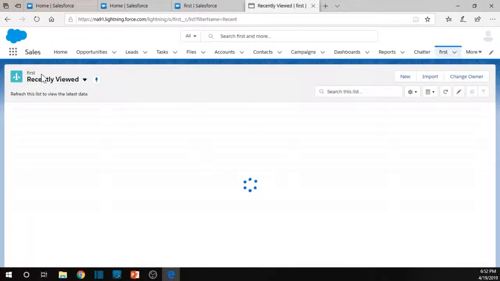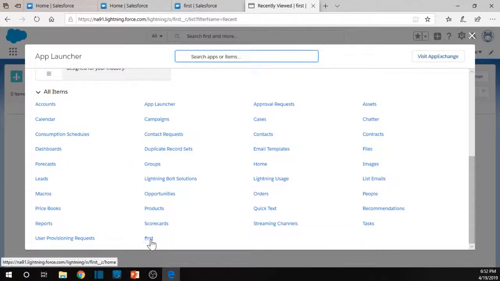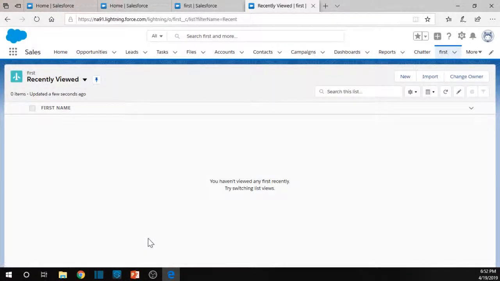So I have named my object as first. That's why I'm seeing it as first. If you named it differently, or any other name you have given to the object, you should find that object there. So I clicked on next. So right now this is the list view that we have. Let's create a record in the object. Now we have created an object, and we have also created the fields, but we need data in the object, right? So for that we have to create records.